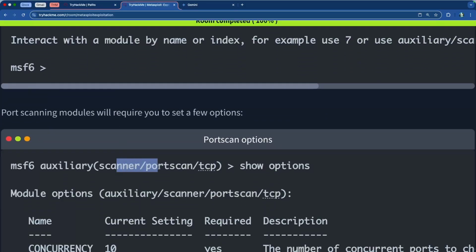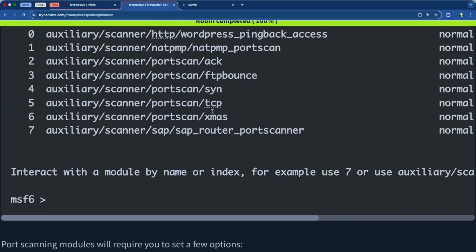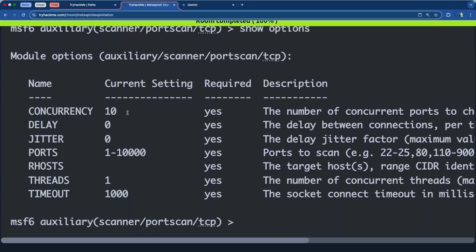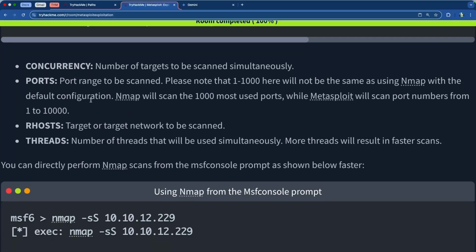This one they did scanner port scan TCP, which I want to say is this one. So you could just do use number 5, or type that whole path out, and then it'll change your command line into this, and then show the options. Concurrency is the number of targets that can be scanned simultaneously. The ports would be the port range to be scanned.